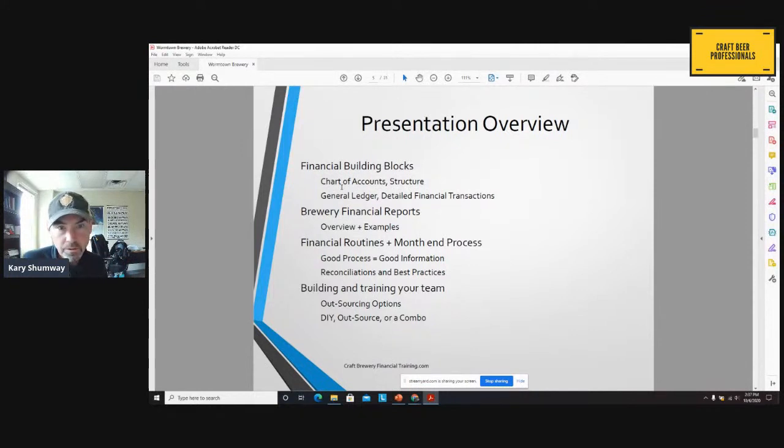First, we'll get into financial building blocks, talk about the chart of accounts, what that is, what the structure should look like. I'll share a sample chart of accounts with you, or you can download that and compare it to your chart of accounts if you're an active and operating business already. Talk about the general ledger, exactly what that is and why it's useful for you. It's one of my favorite things to read in the financials.